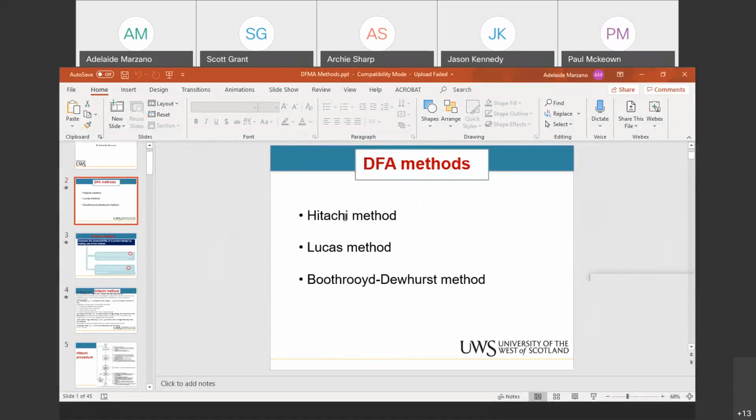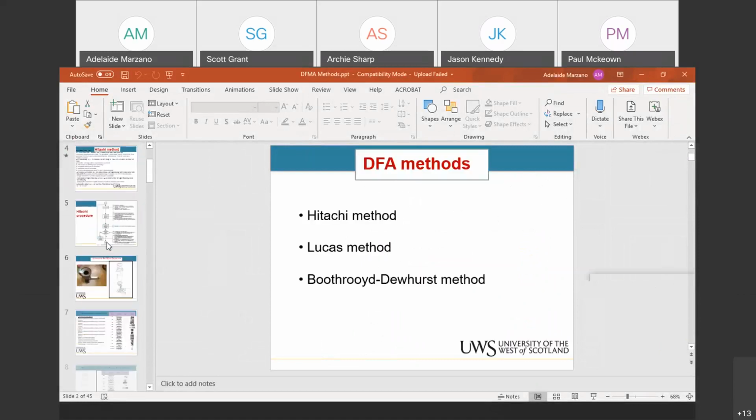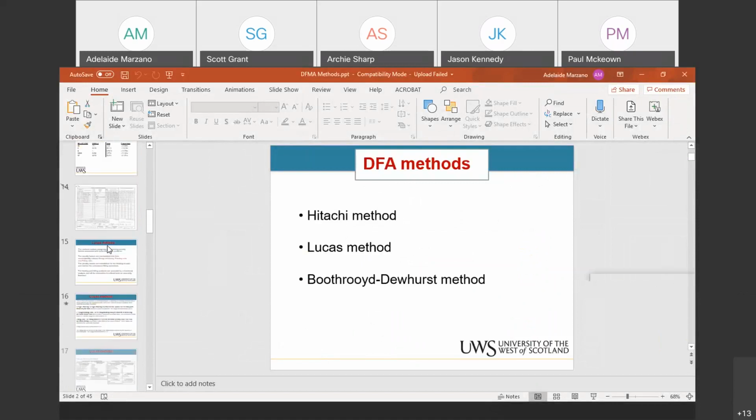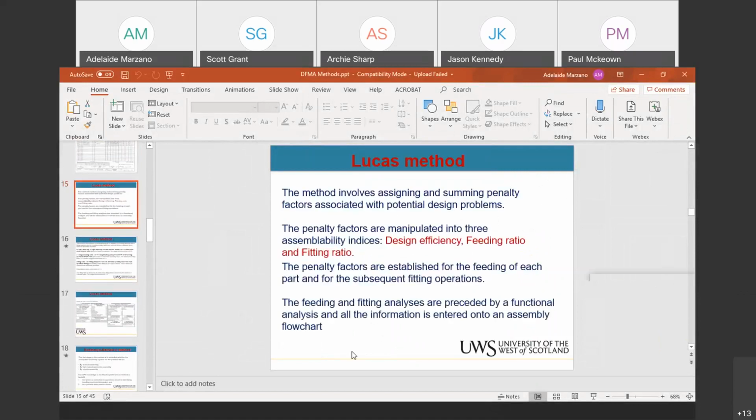So we'll look at the three methods. I'm going through the Lucas method. The Lucas method is based on two indices, looking at the design efficiency. The design efficiency not from the time perspective, how to optimize the assembly time, which is the DFA method, but design efficiency in terms of fitting ratio and feeding ratio.